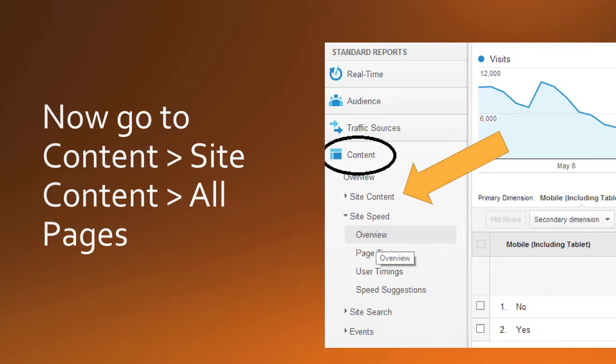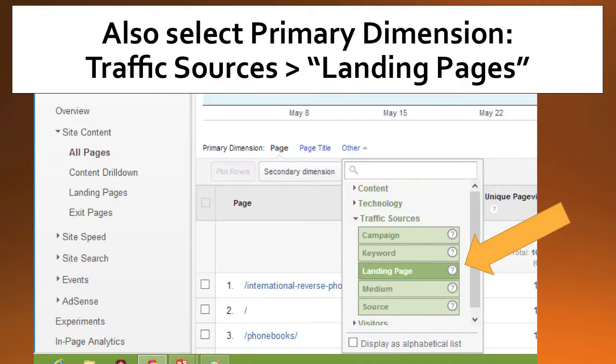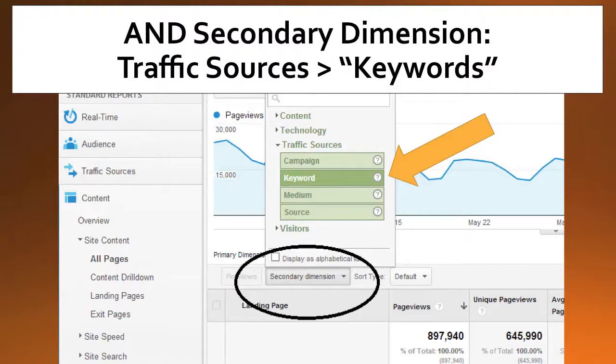But this is not even the best indication that I can show you. There's a much better indication that has much greater fine-tooth detail. To find it, it's very easy. You go to Content, Site Content, then All Pages. Now, once you have All Pages, you want to select the primary dimension Other, and go to Traffic Sources, and go to Landing Page. And then you also want to add in more data by going to Secondary Dimension and going to Traffic Sources and clicking Keyword.